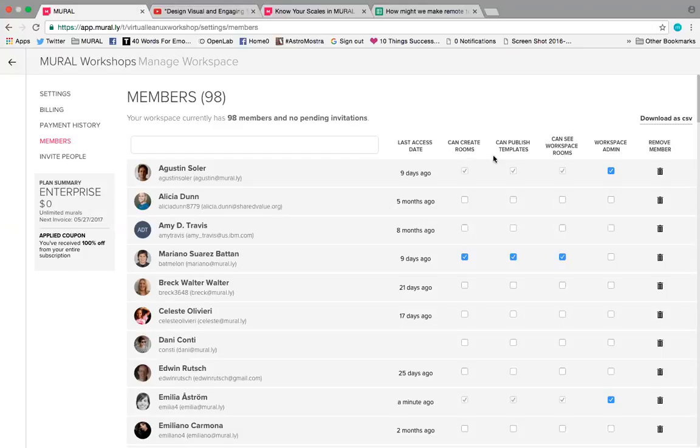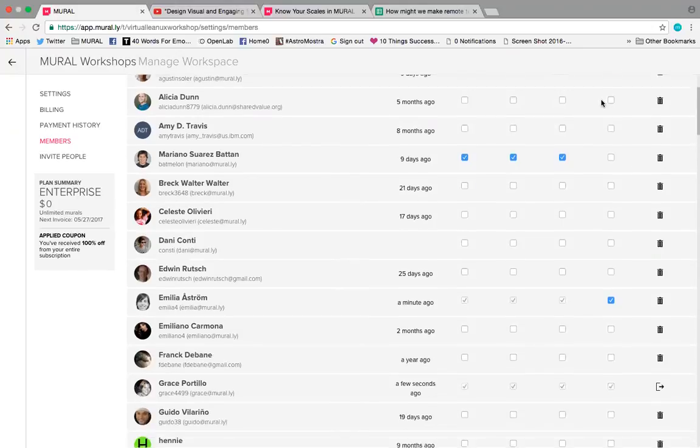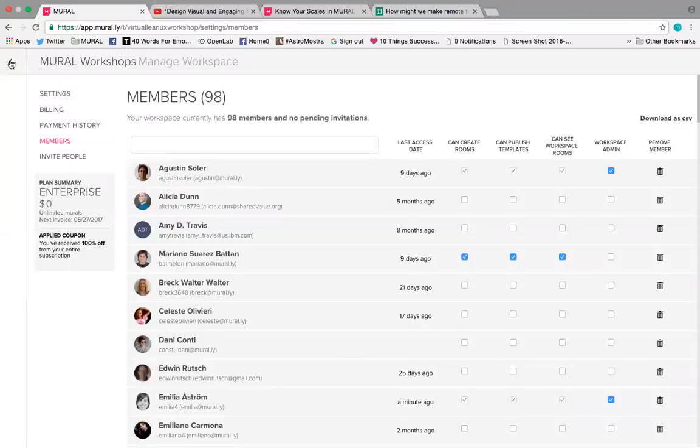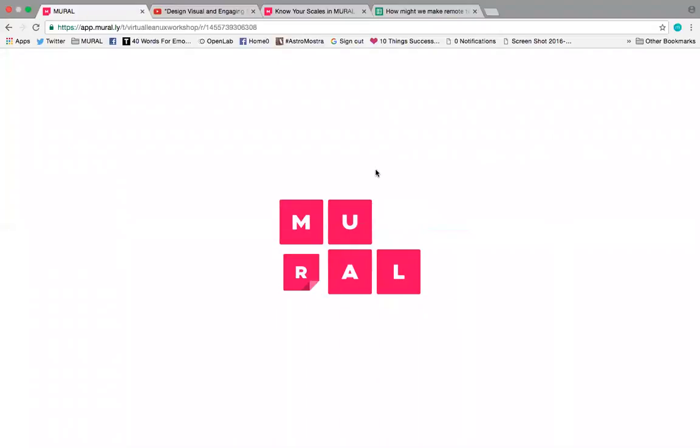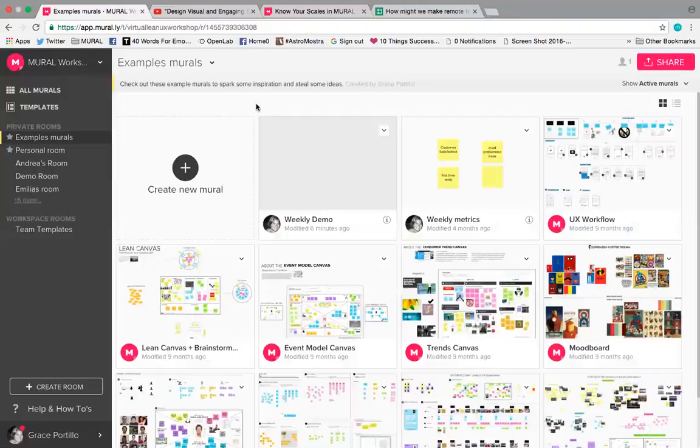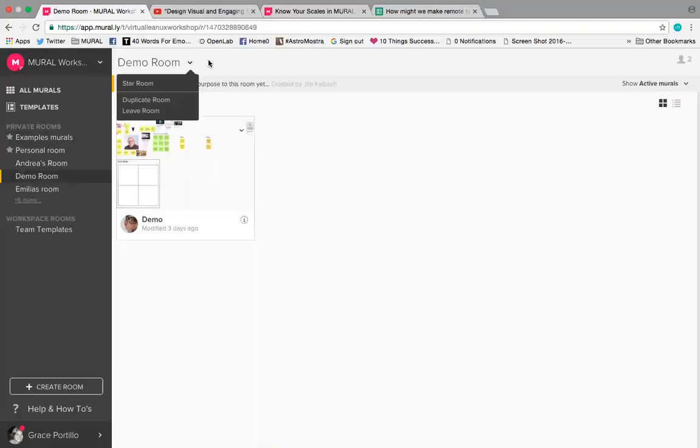That is, you can create rooms, which are like subfolders from your workspace, if they can publish templates, if they can see workspace rooms, if they're admins. So this is very, very good to keep in mind if you want to be aware of the permissions you're giving to your collaborators, especially if you're the workspace creator. And you can also go for rooms, like you can have a demo room, and you can also see the members that you have per room by going to your right-hand upper corner.